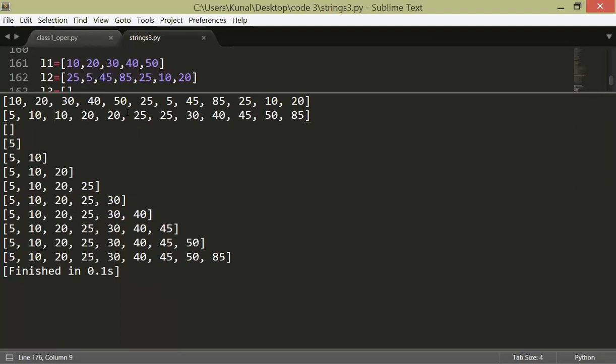Next element, 20 again. Already exists, skip it. 25 does not exist, add it. 25 already exists, skip it. 30 does not exist, add. 40, add. 45, add. 50, add. 85, add. So in the end, I'll get my unique list.